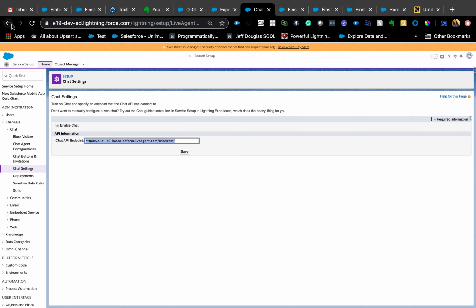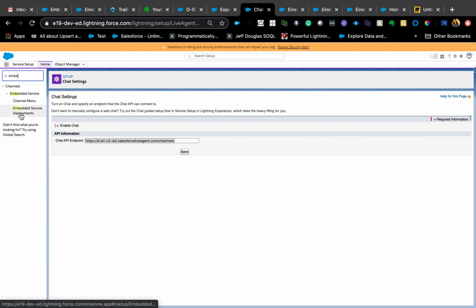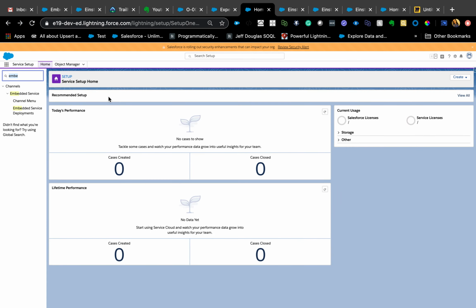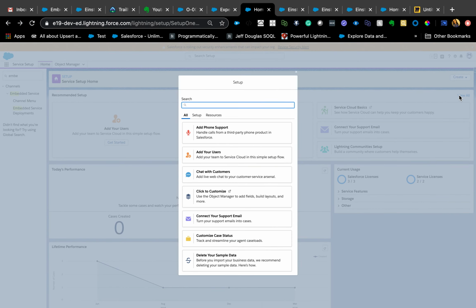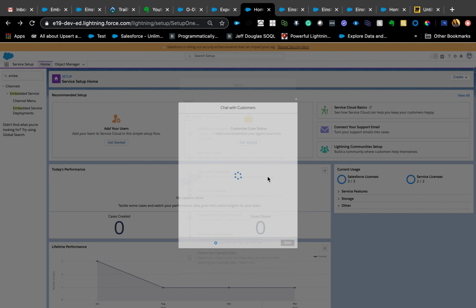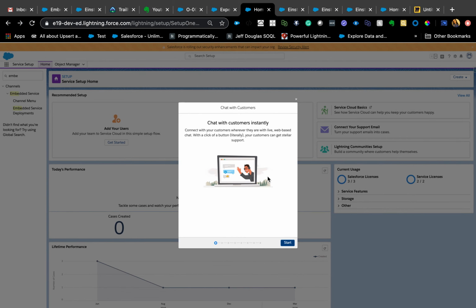And then we are going to create an embedded service deployment. So from setup, actually, embedded service deployment, and there's one more deployment called chat deployment. But if you're in service setup, you don't really need to do it separately and manually. You can just be on the service setup. So if I go back to service setup home from setup, it will guide you through a flow which will then create this embedded service deployment, the chat button, the chat deployment, a queue, and anything that you need to get that bot working and using that component inside the community.